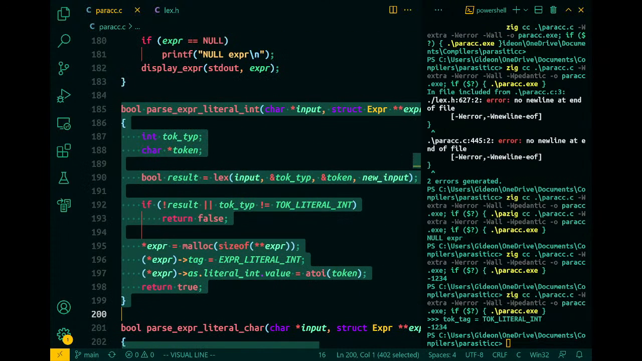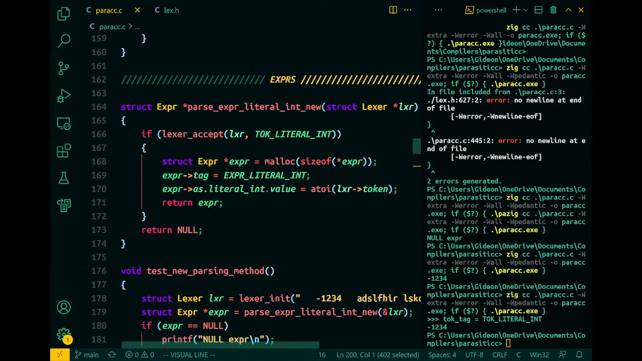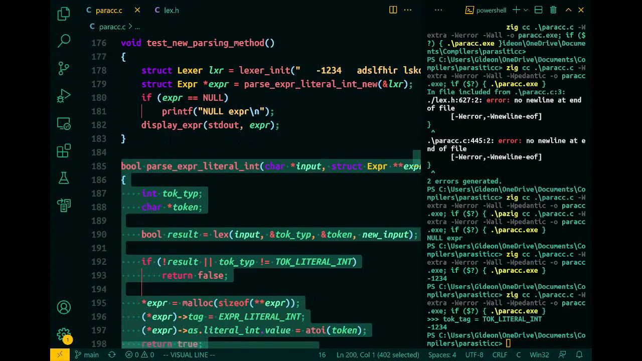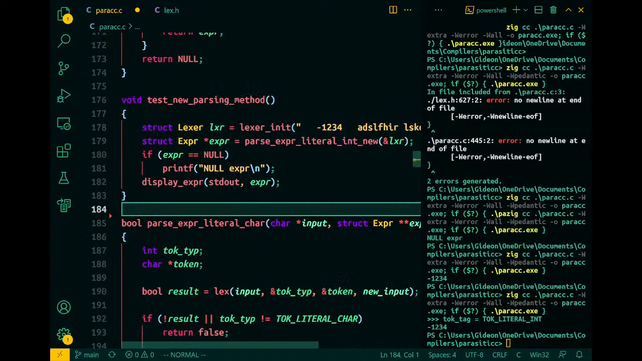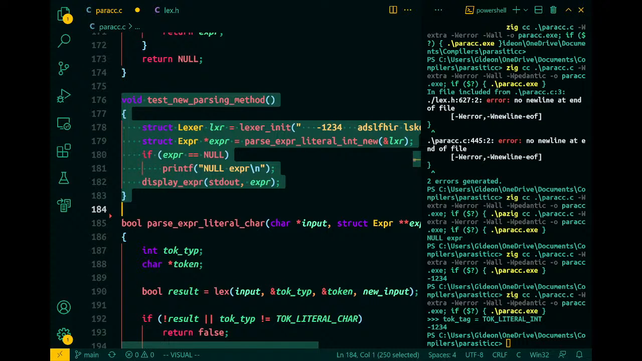No, let's replace it one by one. Okay, parse expression literal int. Parse expression literal int new. Yes, so we want to get rid of this one because we've replaced it. I'd like to get rid of this.